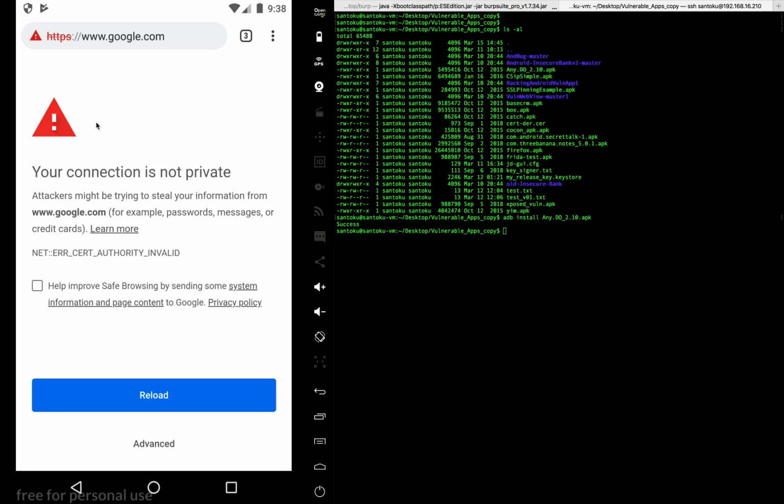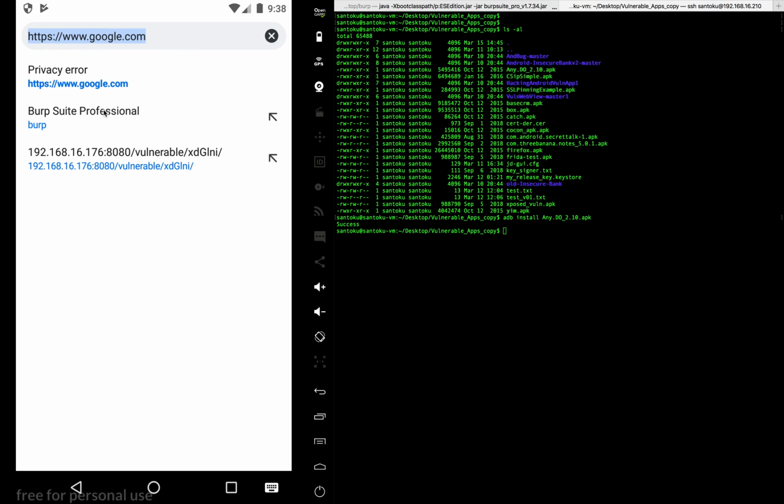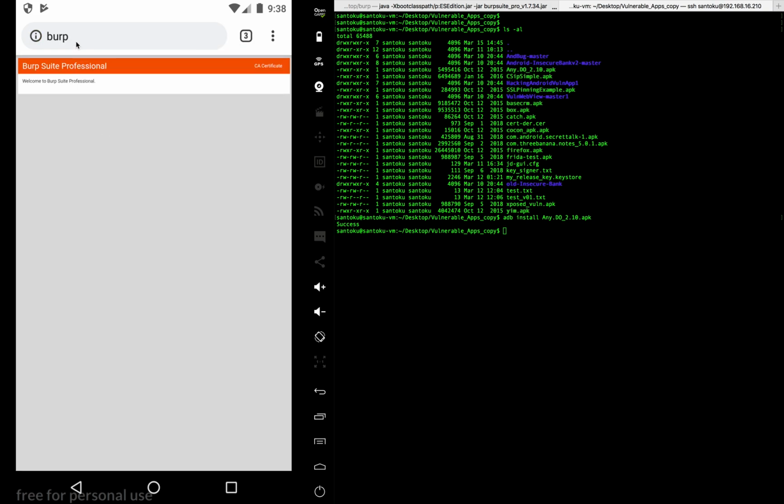You can see that when I put in HTTPS, we are not able to access the internet. The reason being the certificate. The certificate is invalid. So what do we do for this? To fix this, first we need to go to the Burp site, and we download the certificate. So we have downloaded the certificate, which is good.